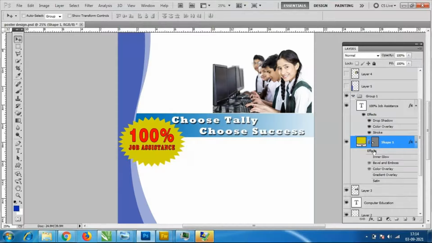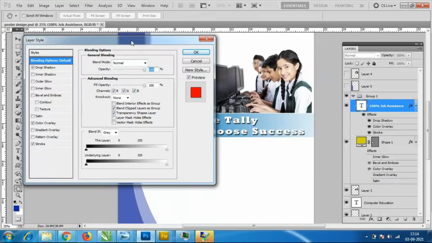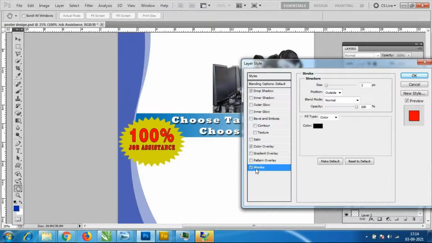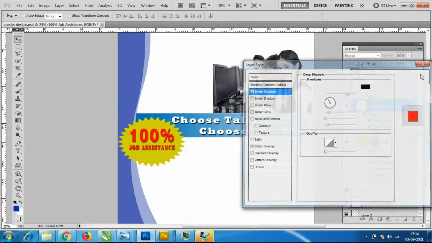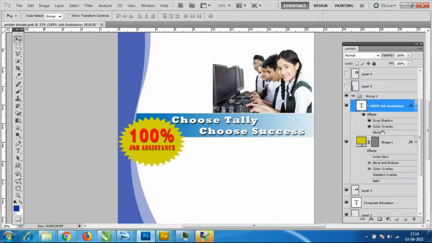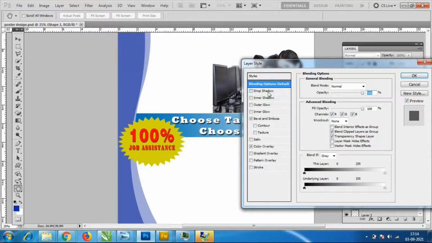Here we have the FX layer, and here I don't want this outline. Something like this. Only this much is enough. Drop shadow. This much is enough. You can try with this. Any of the text you want to change. Otherwise, for this shape, again any effects you want to add, otherwise go to blending options, only the drop shadow you have to add.